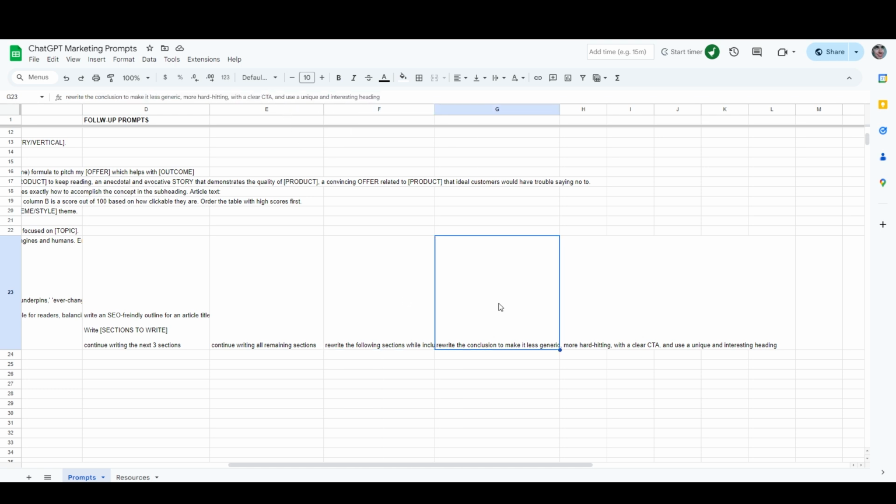And then the other example that I've provided is for the conclusion, because a lot of the time, no matter what the initial instruction is, by the time it gets to the conclusion, it makes it kind of generic. And so for this one, you can use something like: rewrite the conclusion to make it less generic, more hard-hitting, with a clear call to action, and use a unique and interesting heading. And that can lead to a much better conclusion right out of the box.